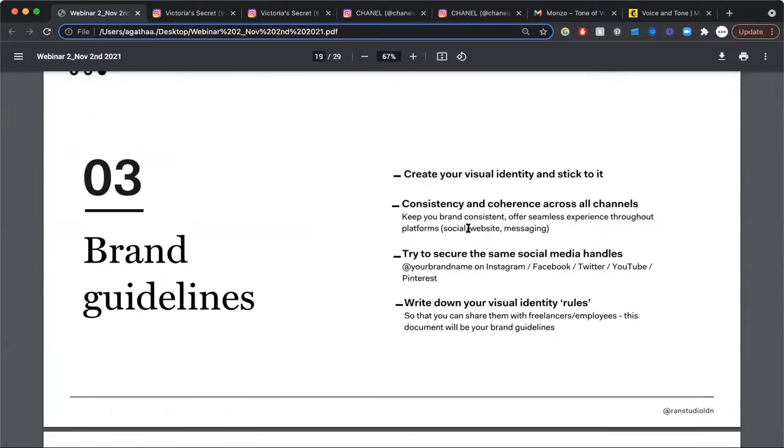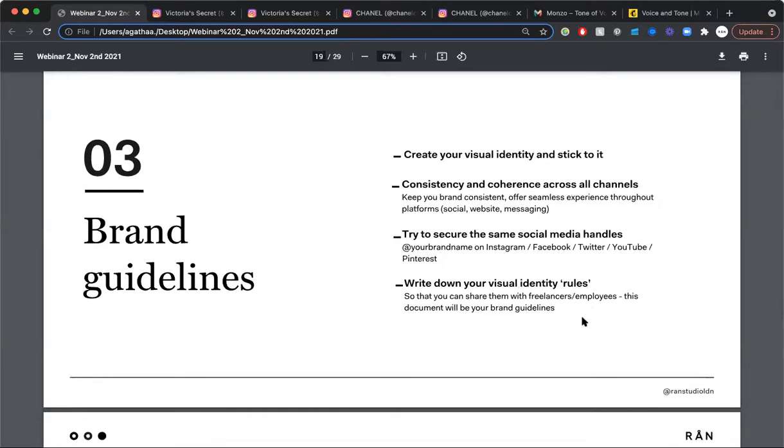The actual brand guidelines, so that's the visual identity that we just showed you. Stick to it. It's super consistent, it's super important. Make sure that you are consistent on all channels: social, website, WhatsApp, video. Try to have the same social media handles. That's also important, so that across Facebook and Instagram, it's always the same name. And write them down, these rules.